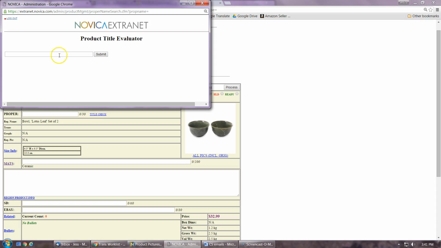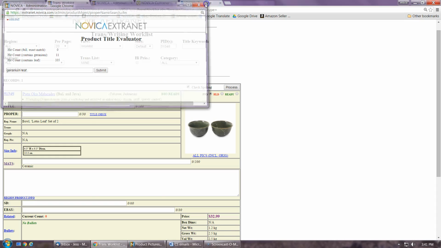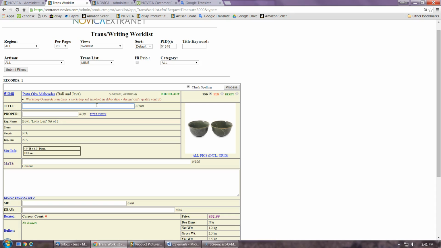So I'm going to check geranium leaf in the title checker. Unfortunately, I get a 0 hit count, so I can use that name. Now, the formula for almost all product names is to provide the material and the type of item, followed by a comma, and the title I've chosen in single quotes.